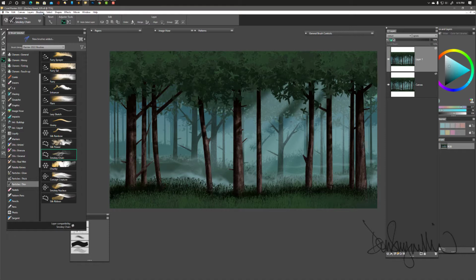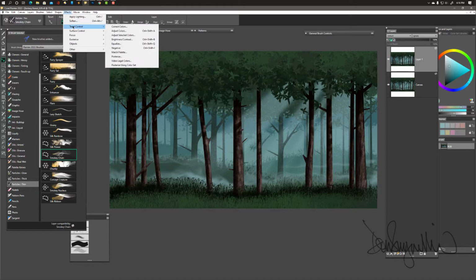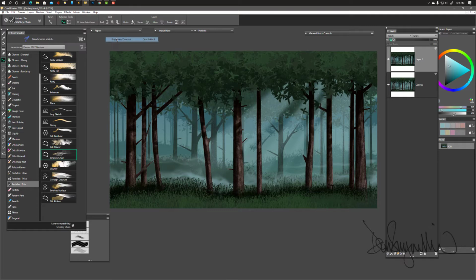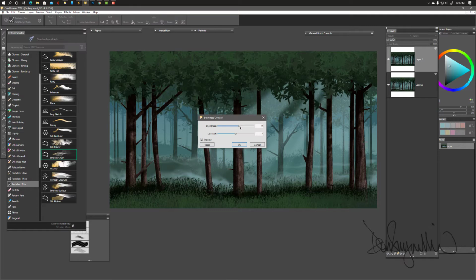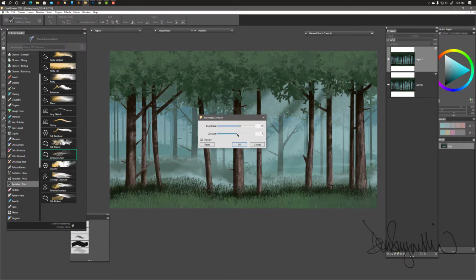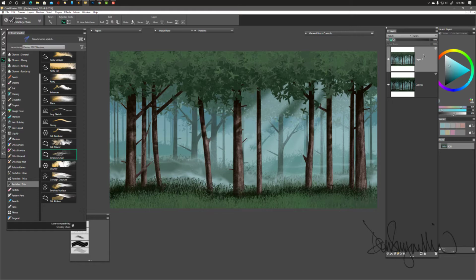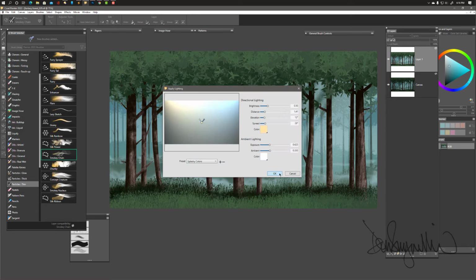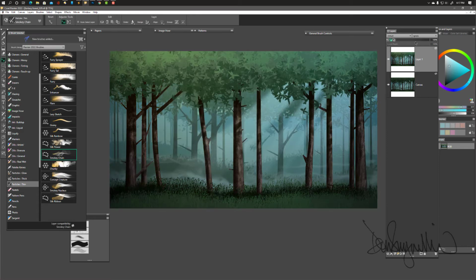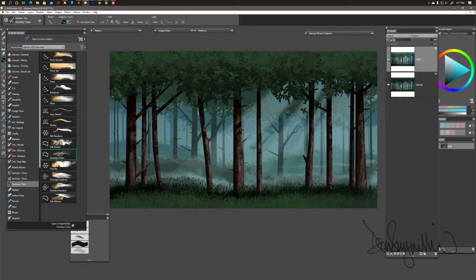I'm going to come up to effects. I'm going to tonal control, lighten this first. So brightness and contrast. This may work on the first shot, it may not. Okay, now I'm going to come under effects and apply lighting. And what I'm going to do is just leave it default but lower the opacity so I can get a little bit of a feeling of some color variation going around.